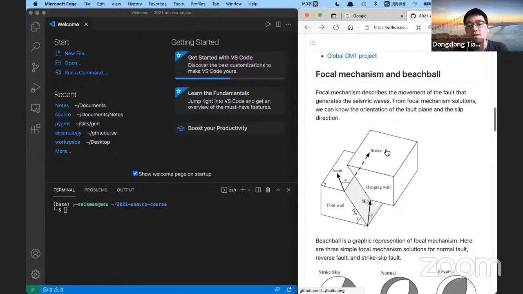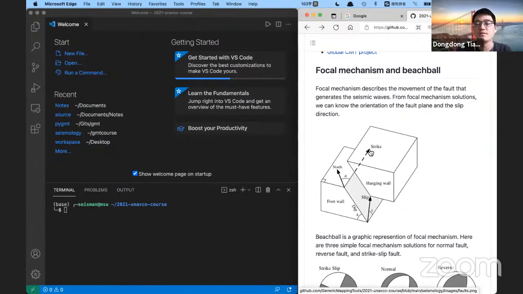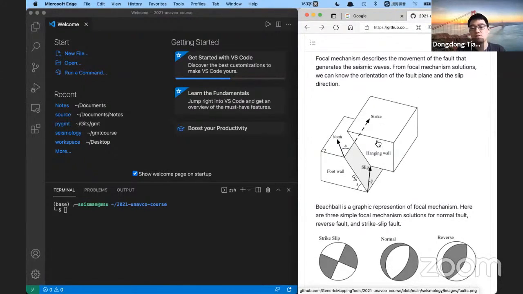We know that earthquakes are caused by the rupture of geological faults. And here is a figure showing a movement of the fault. And these are just 2 blocks, and the two blocks move relative to each other. And the focal mechanism actually describes the movement of the fault.